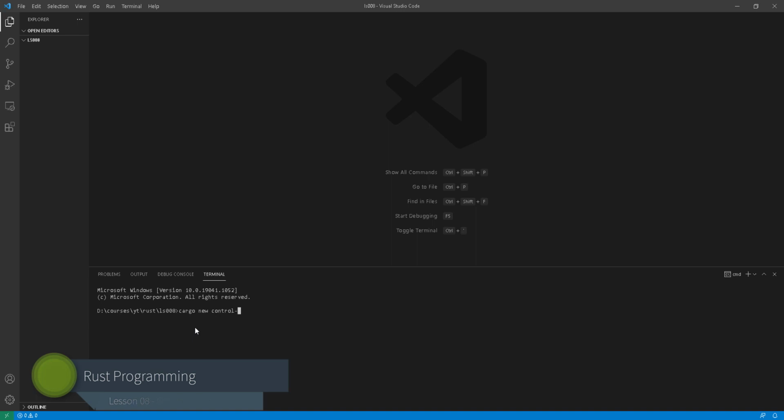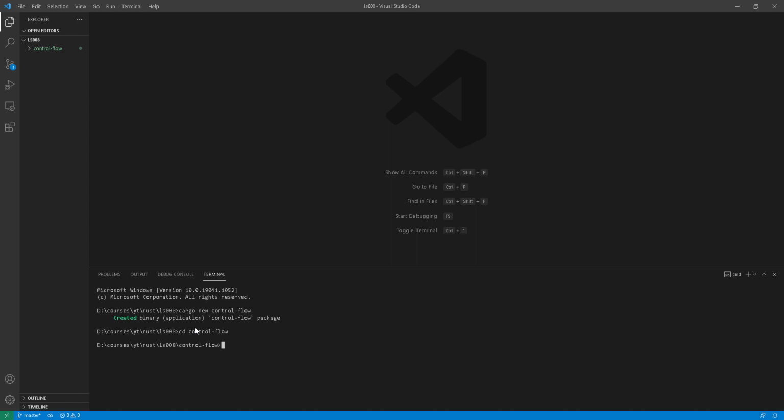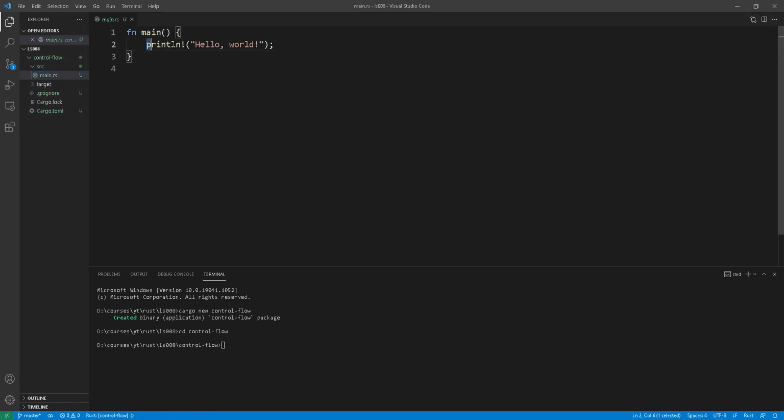I'm gonna call my project control flow, browse into it, open my src main.rs, and let's start coding a simple condition. So I'm going to declare a small variable here, and then I'm going to do a condition that starts with if x equals 4, println this is the correct number. Let's run this.